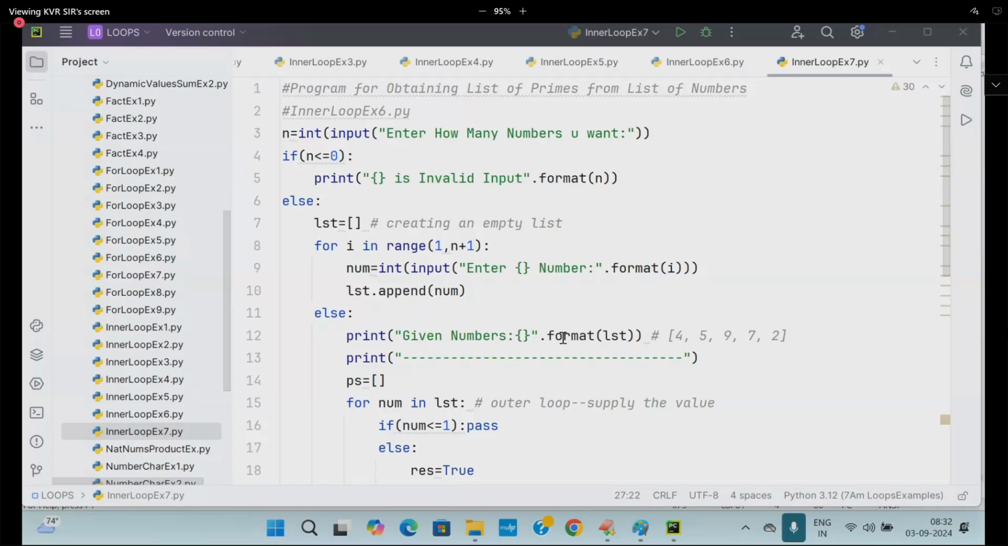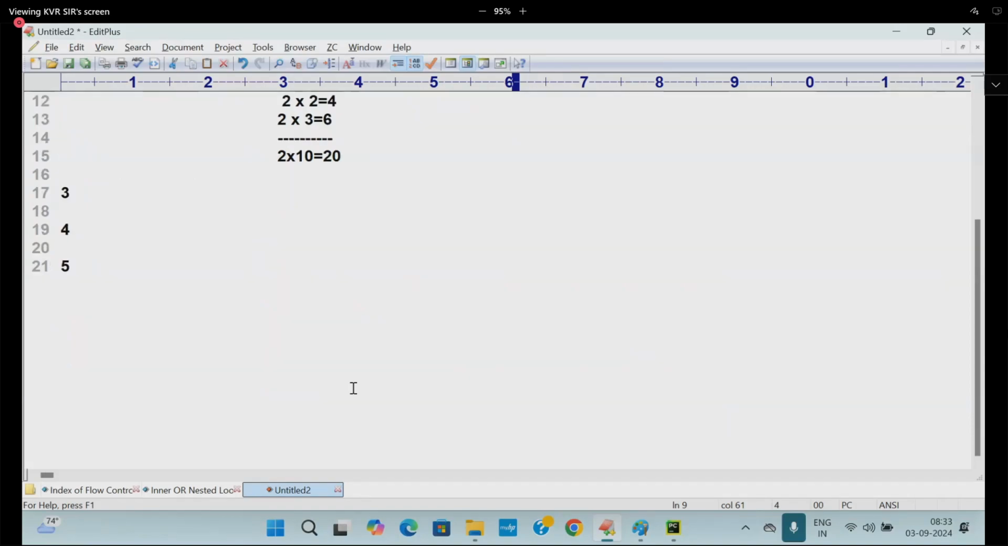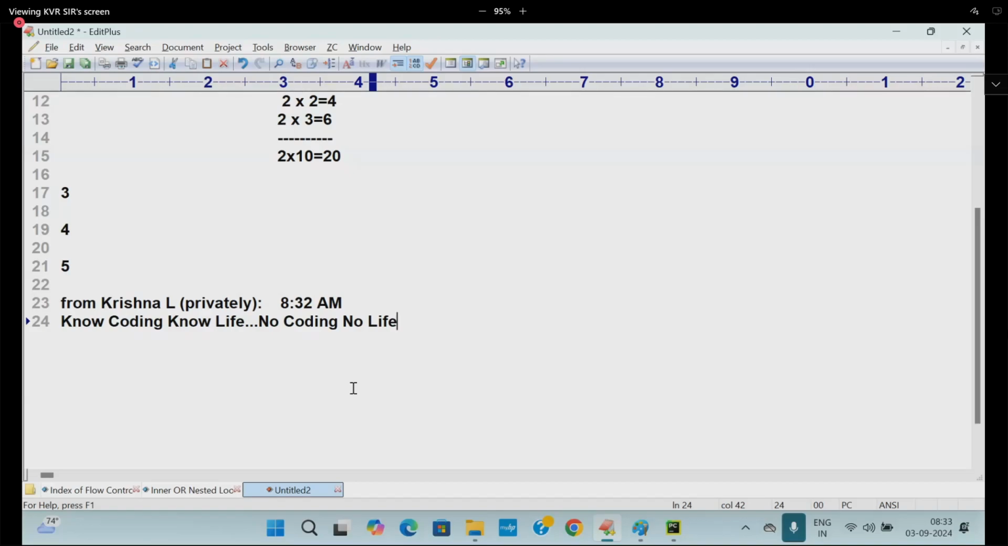Krishna is saying something. Krishna L. Knowing coding. No coding, no life. He's a beautiful student. He is saying all the things now. So he is writing like this. That realization is important. So this is what you need. Only for saying no, you have to do that.